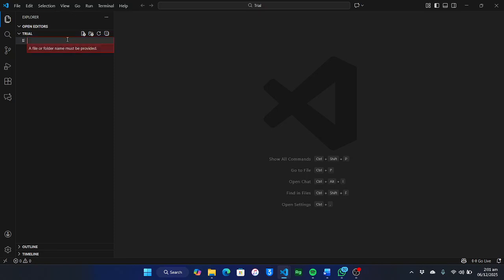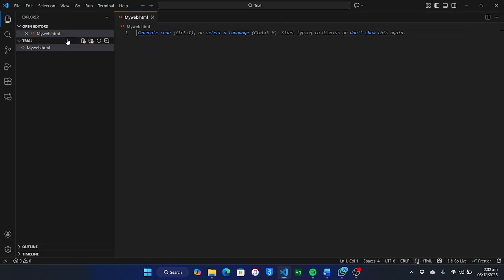So I think I'll name my website my web, my web dot html. Right, so this one actually creates an HTML file for me, which I can code in using the HTML language. And I have to create a CSS file, which will work hand in hand with it.